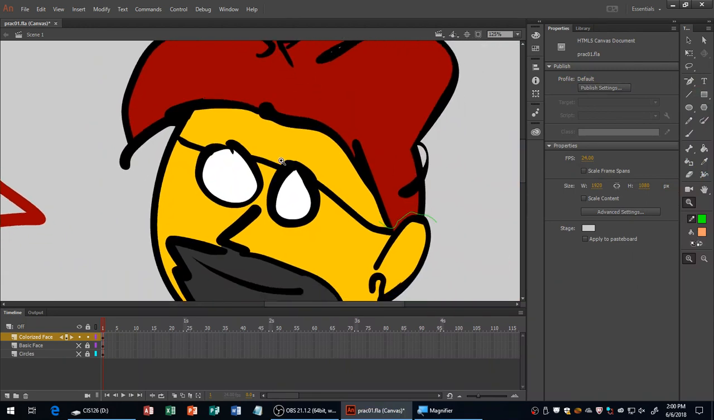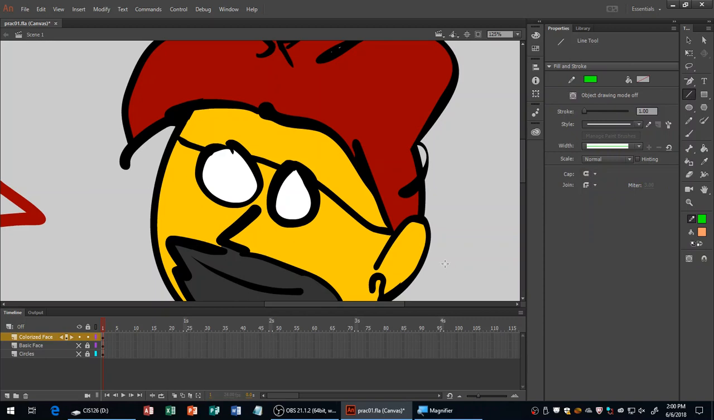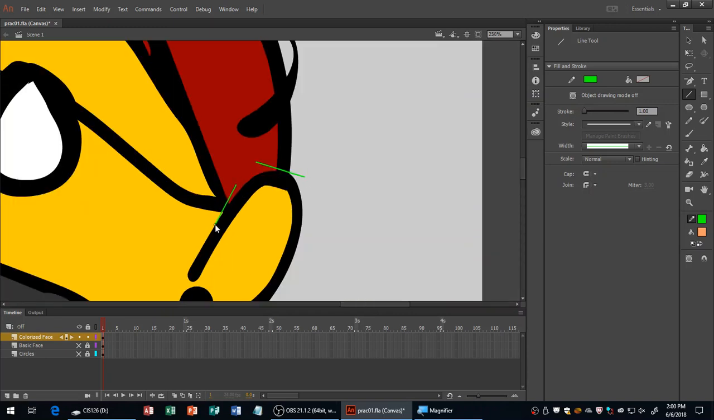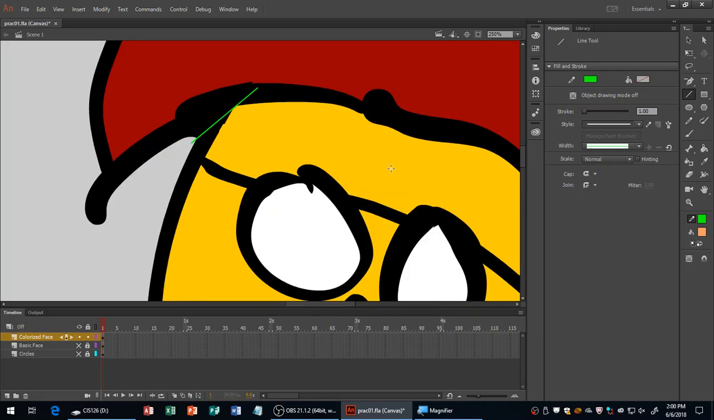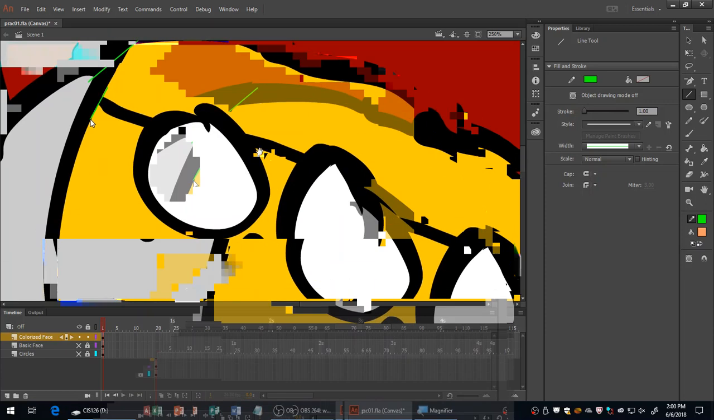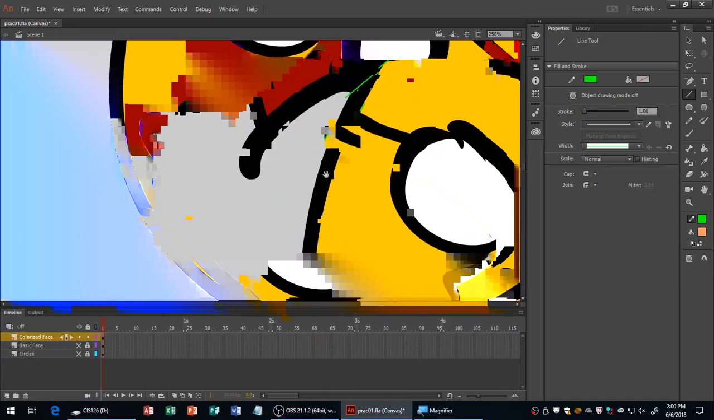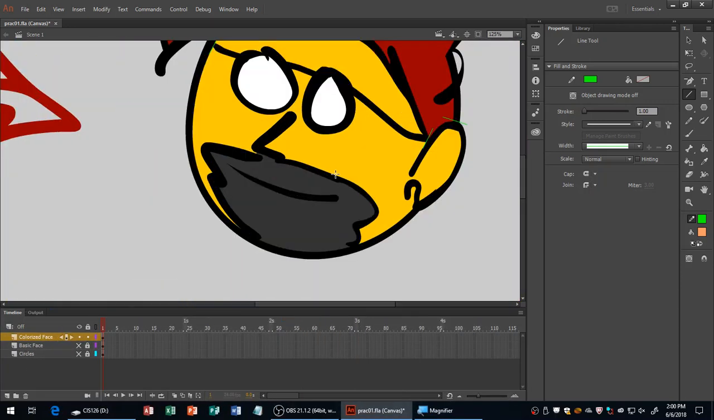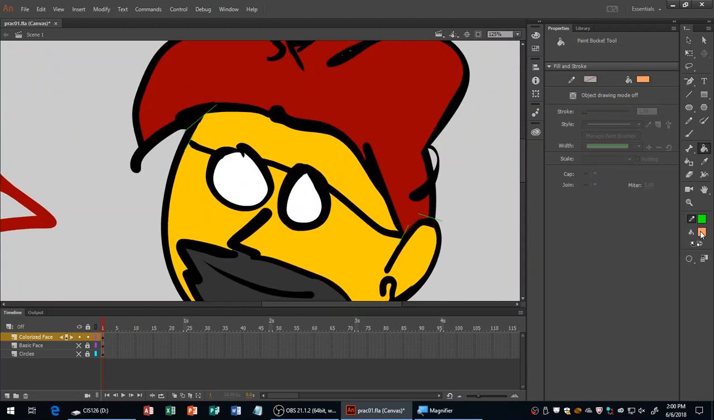Let me go back and do that again. So the idea is, I'm going to do it this time with the line tool, straight line tool. Draw a little line right there. Draw a line right here. Draw a line over here. Draw lines over here. Line tool, different color, should be enough to separate.